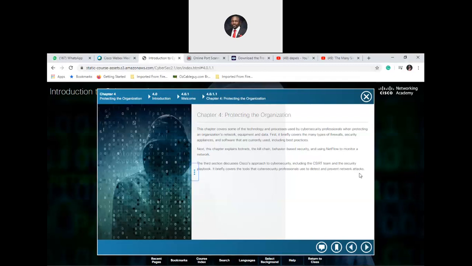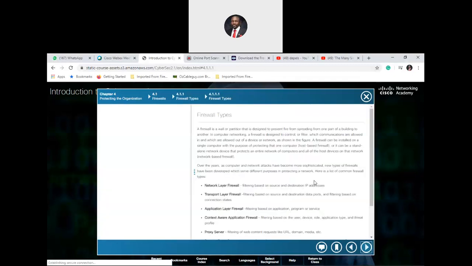So in this particular topic, we're going to understand some different techniques that we're going to use in order to help prevent hackers from getting into our network or into our organization.